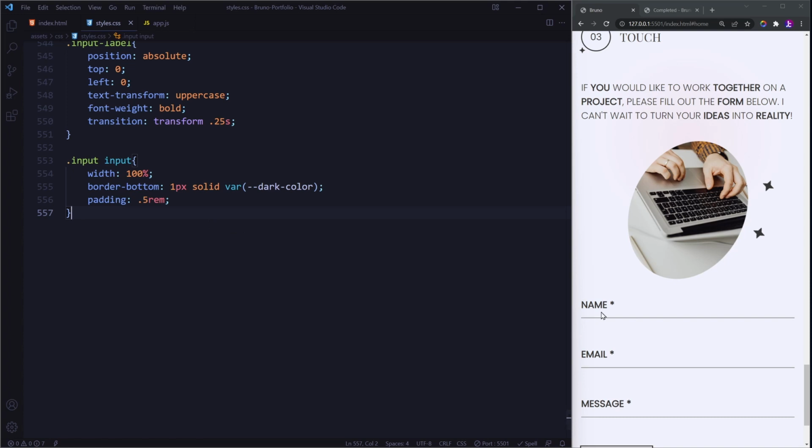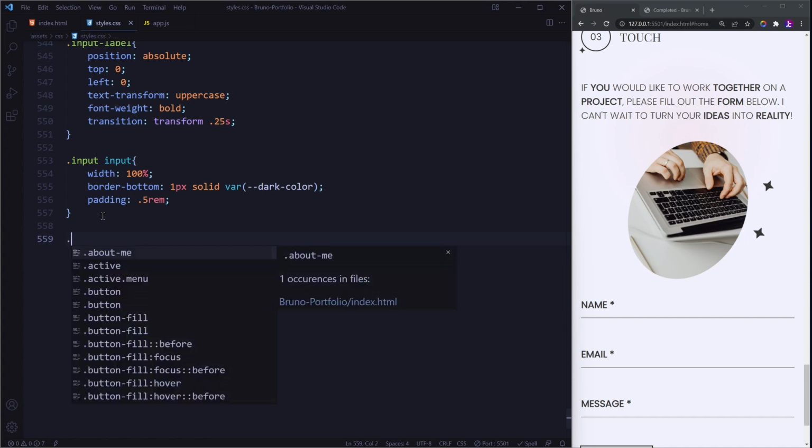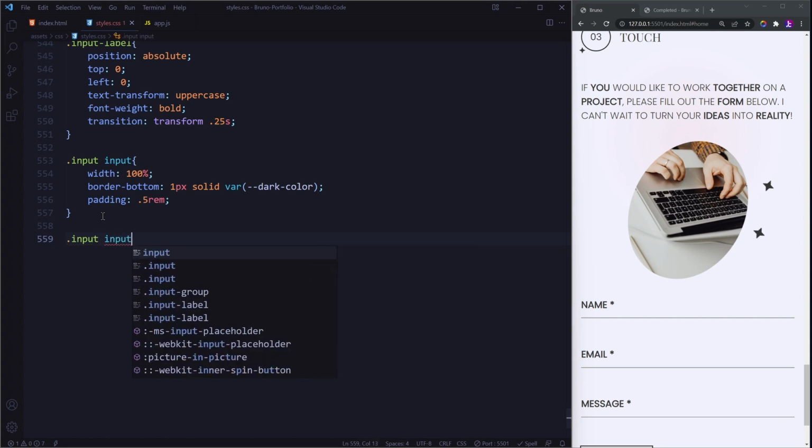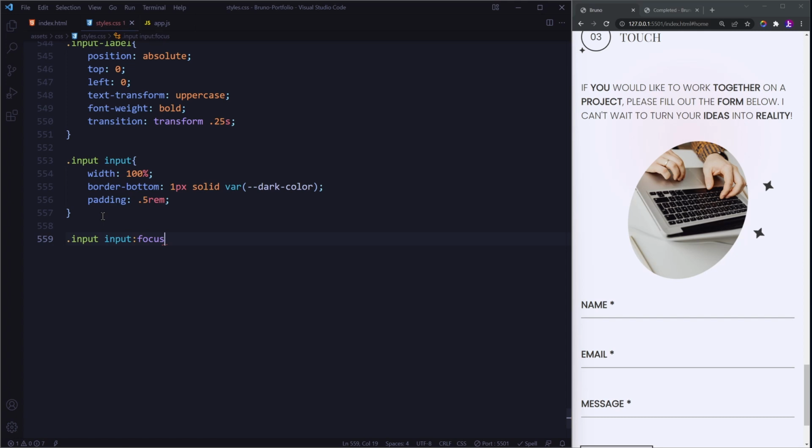Next thing that I want to do now is that when we focus here, we want to basically move up the label. So to do so, we are going to use the adjacent selector. So here we'll do input, and then when the input is focused, we want to select the input label that is right after it. So input label. And what we want to do is transform, translate Y negative 2.5 rem. So now if we focus inside of it, notice how it just moves up, like so.